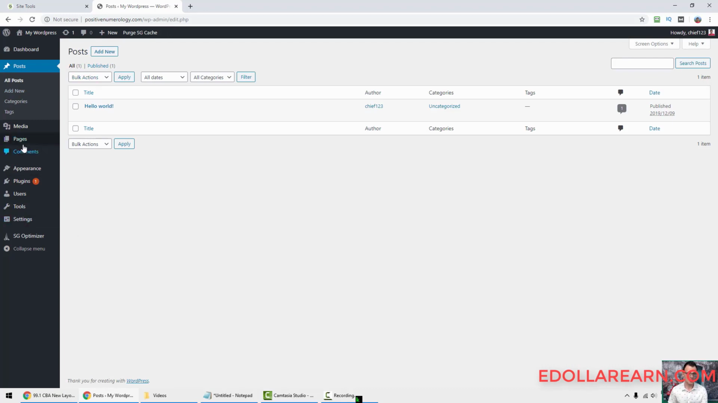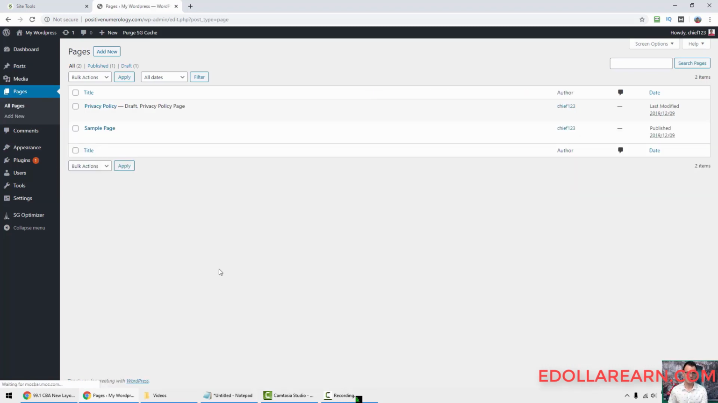Next, the other area that you'll be using a lot is pages. So pages will be the pages such as your privacy policy page, your contact page, about page, etc. And generally pages will be those things that you see at the top of the menus on websites. So pages are going to be used less. They are very important, but generally you will have a lot fewer pages than posts on your website.